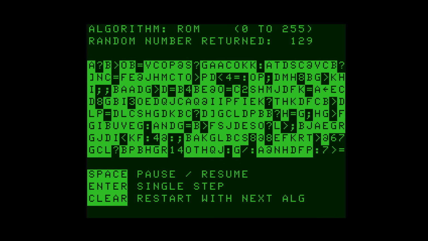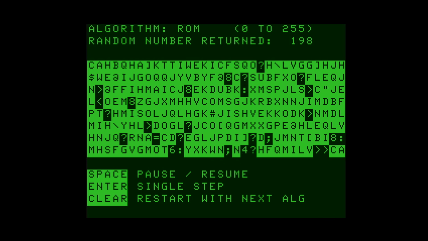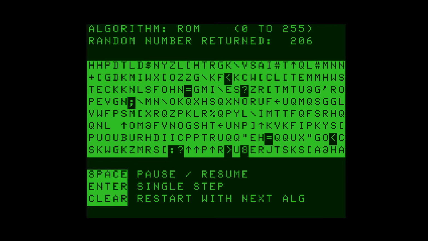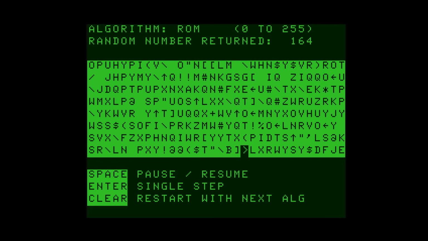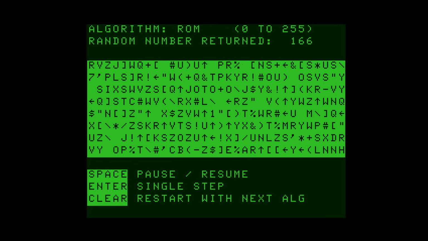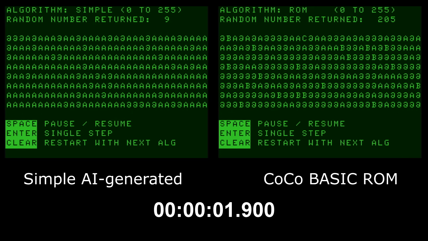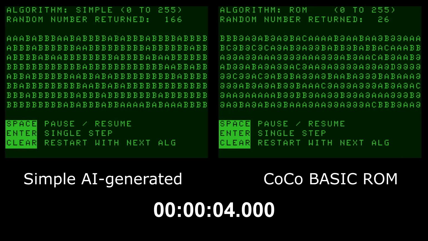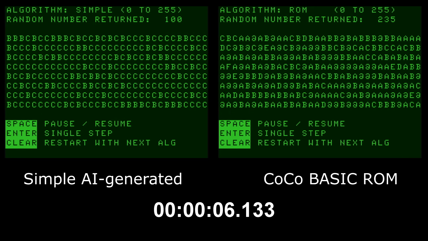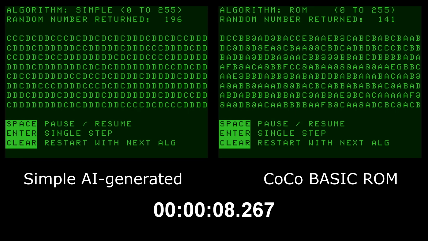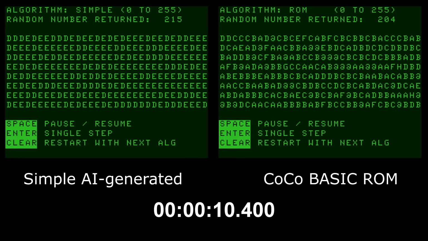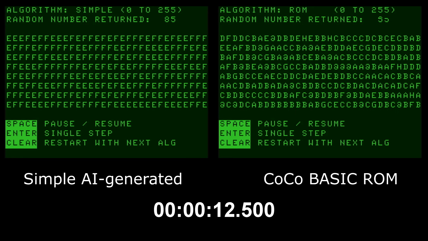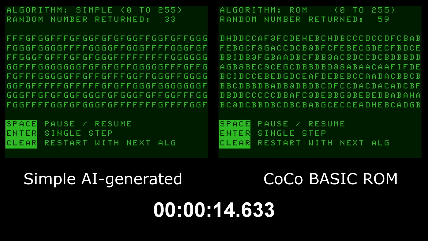Now, I've been showing these kind of sped up so that you could see the pattern, but what would the speed difference be between these two algorithms if I just played them at their normal rate? So here we have both algorithms running side by side. On the left, we have that simple AI-generated algorithm with just a few instructions. And on the right, we have whatever it is the CoCo BASIC ROM is doing in its random number generator.